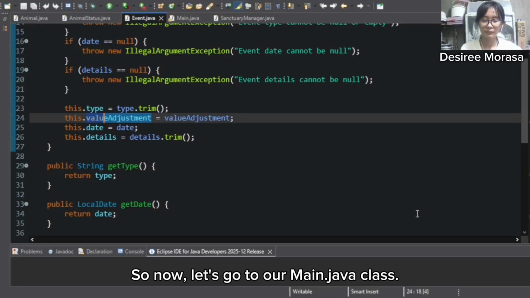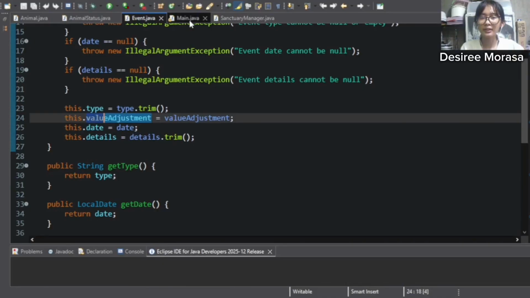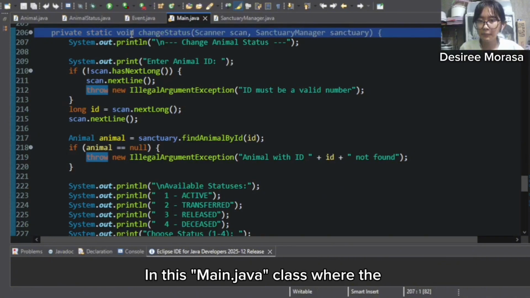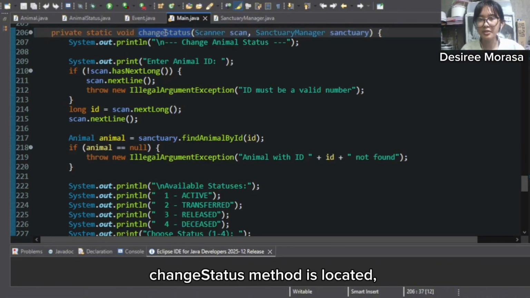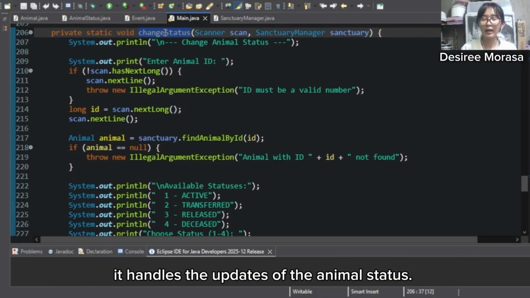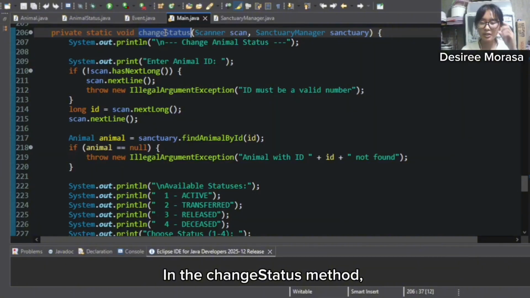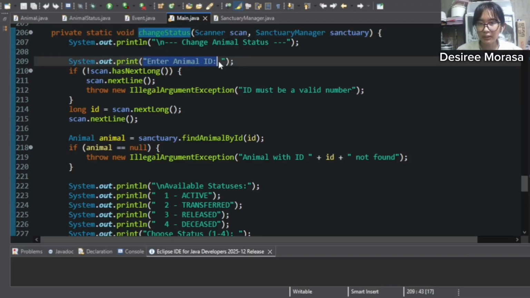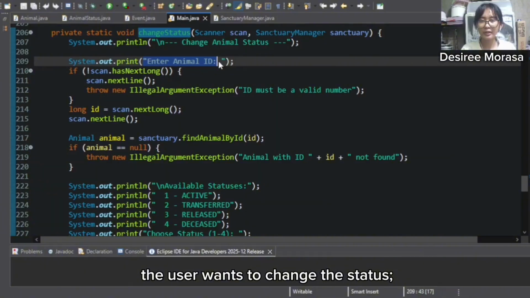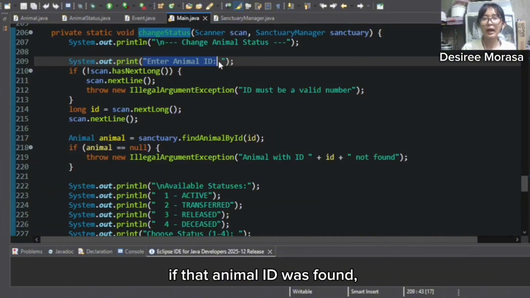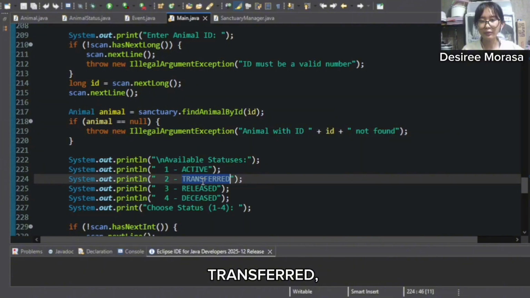So now let's go to our main Java class. In this main Java class, where the changeStatus method is located, it handles the updates of an animal's status. In the changeStatus method, this program first asks for the animal ID the user wants to change the status of, and if that animal ID is found, it asks the user to choose a number that represents a status like active, transferred, released, or deceased.